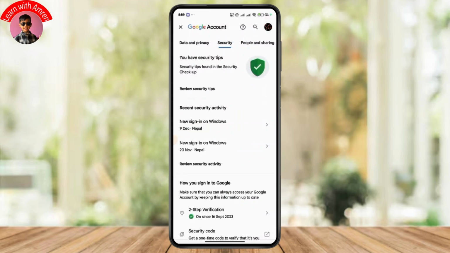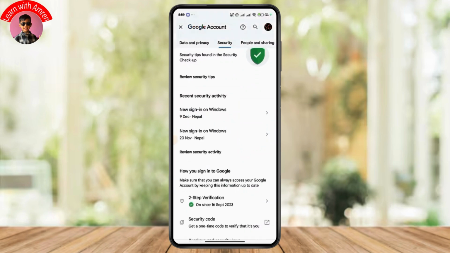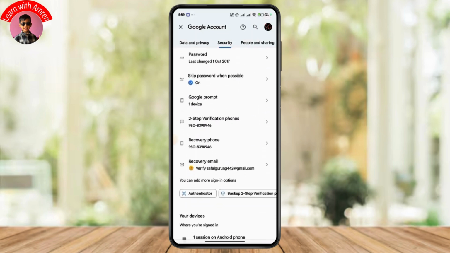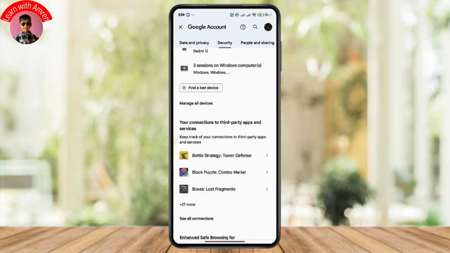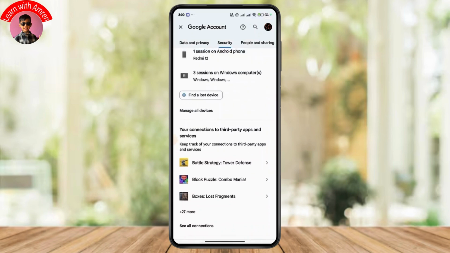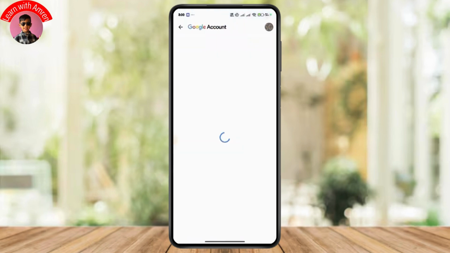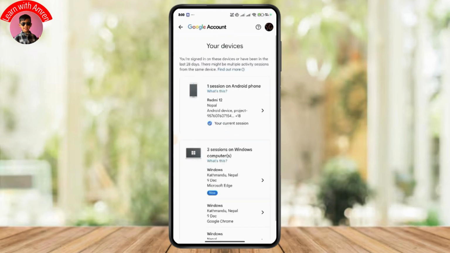Under the Security tab, simply scroll down until you find the section called Your Devices. Now tap on Manage All Devices to view a complete list of devices where your Gmail account is currently logged in. And you will see all the details like the device name, location, and the last activity. This helps you to keep track of your Google account usage.